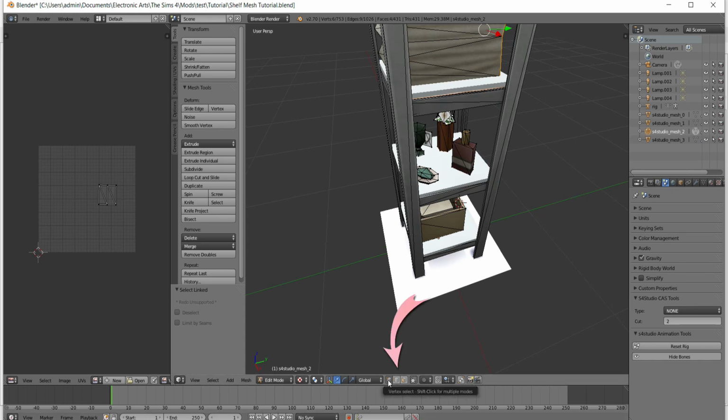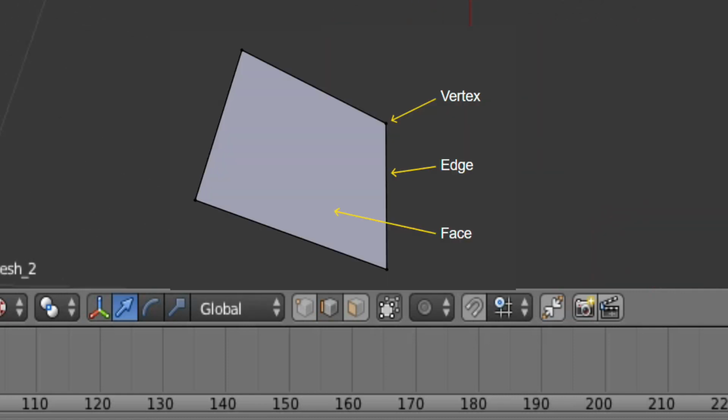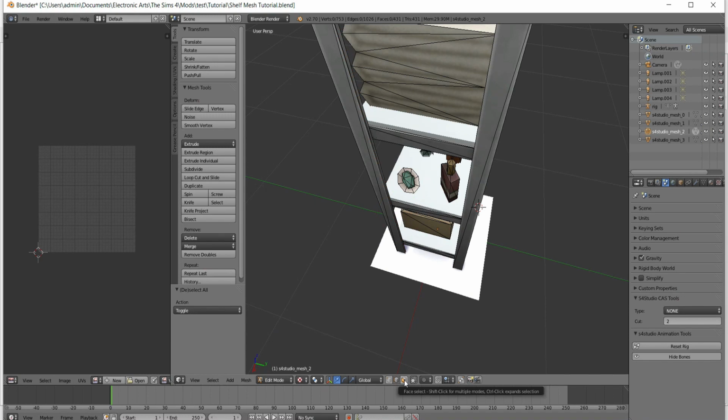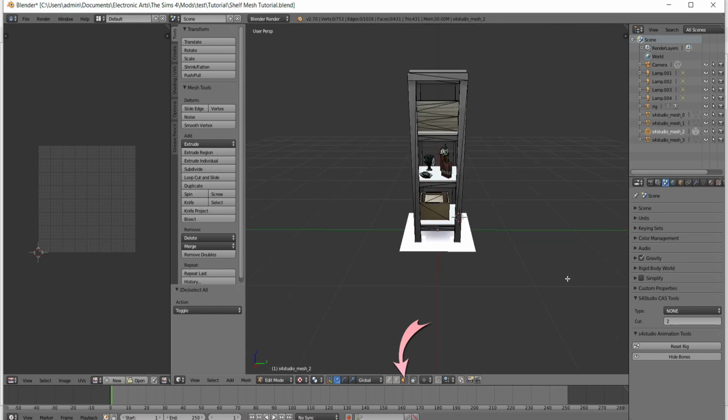Right here at the bottom, you can choose by which part of your structure you want to select. This is just some basic geometry, so you can select by vertices, edge, and face. My favorite way of selecting is face. I find it the easiest, and I would recommend using that option for all beginners, really. So choose select by face.